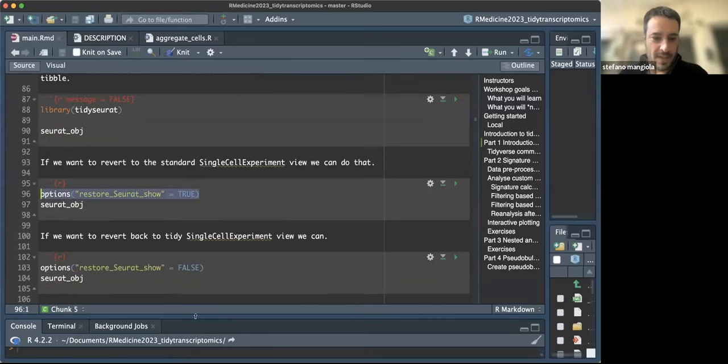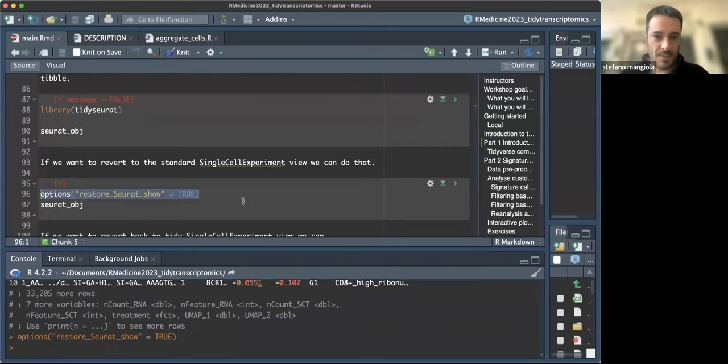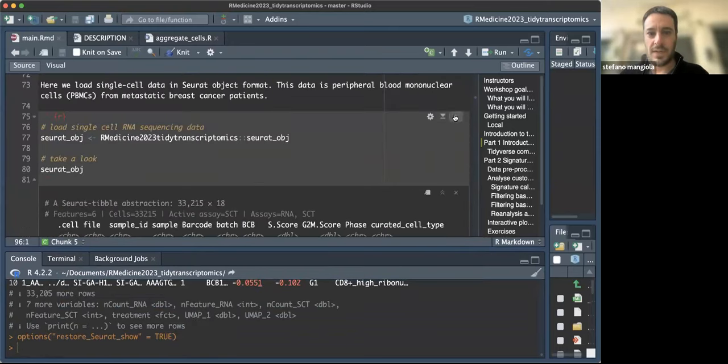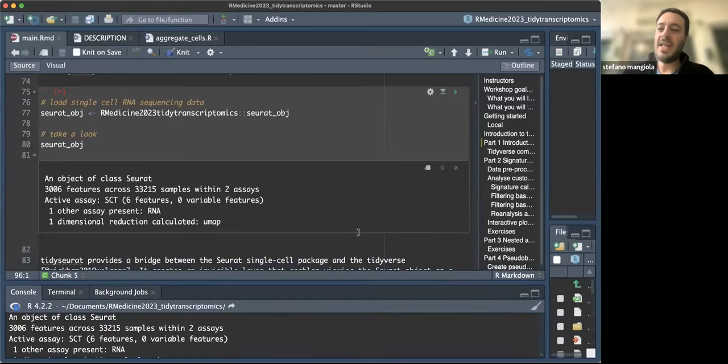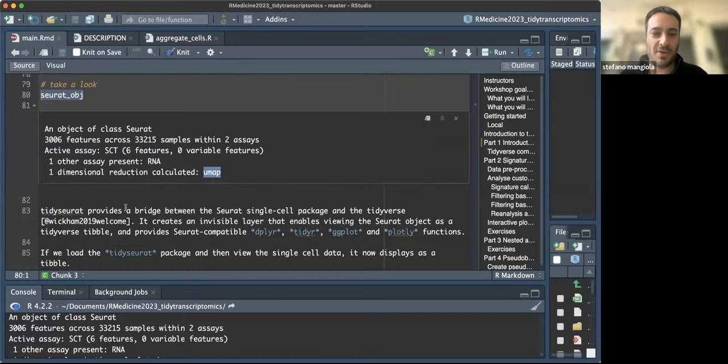Well, let me hack the system. I'm not sure why the tidyseurat behaves this way. Okay, so normally, if you load Seurat as we did before, and you load a Seurat object, as I showed you in the introduction, if you print the Seurat object on screen, you will see a summary of the object. Not much information will be exposed to you. Again, you can see which assays are in there, which reduced dimensions and so on, but not much more than that.